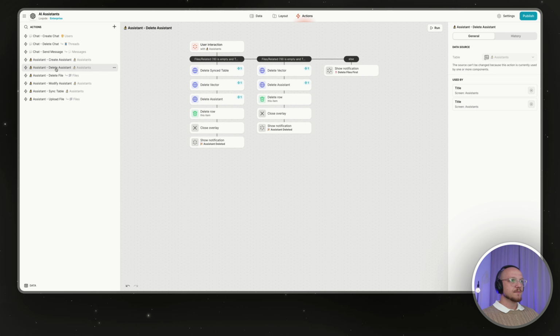The next action is probably the most complex because it involves many different steps, but this is deleting an assistant. Again, I want it to be completely synced with OpenAI. You don't have to do this, but it's the most proper way of building this app. So this is going to be another user interaction with assistants.